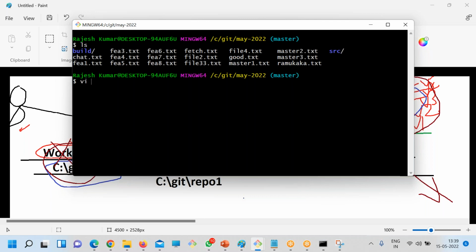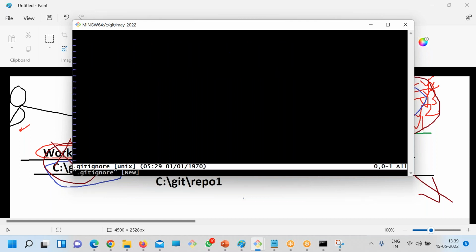So how to ignore it? Write one file which is called .gitignore. It's a dot file, like a hidden file. So .gitignore, spelling is correct, right? Here in this file you put the relative path. I repeat, relative path, not absolute path. So if it is a build directory, here it should be build.